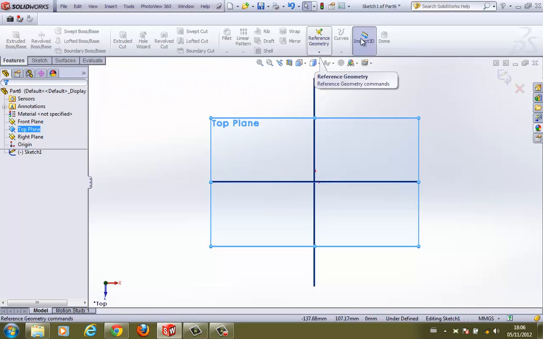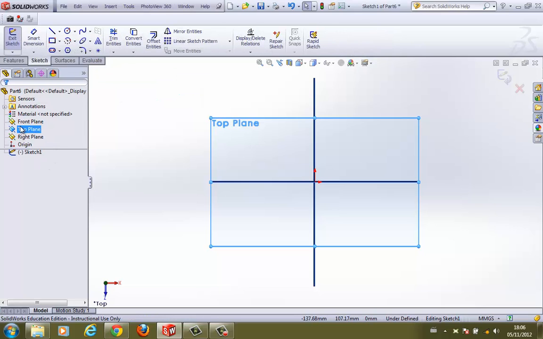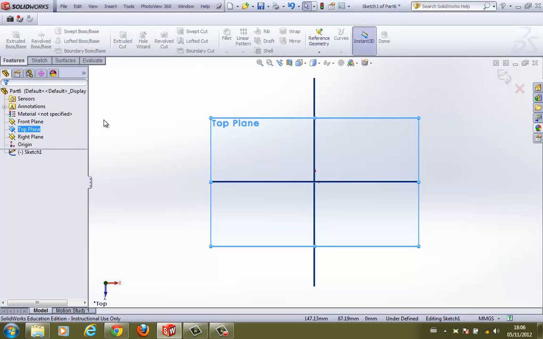These are grayed out. You don't have access to these. So the reason for that, I'm in the sketch environment. I'm on the top plane. I'm actually drawing a sketch, so most of the features are not available for obvious reasons.